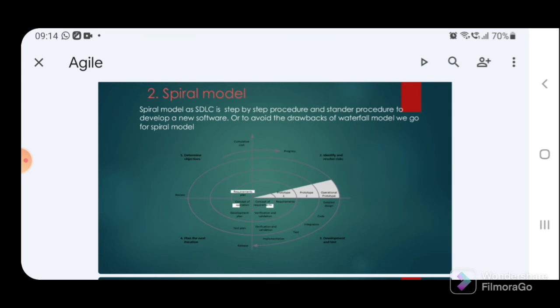But in a spiral model, what they are doing is, if the application is big, they divide it into different phases. Suppose we have one application, any application, let's take the Amazon application as an example. In the beginning, first they'll develop only the login page, then the home page, and the search button where you are searching. Only these things they'll develop first, then next. That means in a spiral, they are divided into different models or phases.